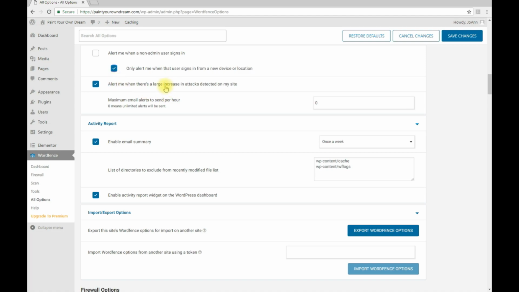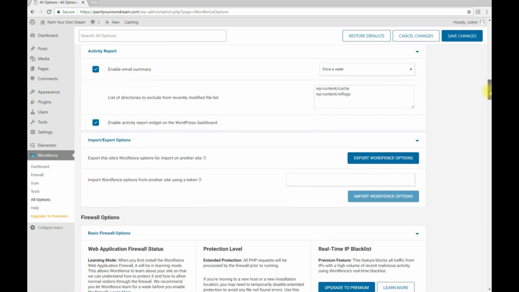And alert me when there's a large increase in attacks. I do keep that checked as well. You can select how often you want to get an email summary. You will be getting alerts from WordPress all the time, but they also send out a summary. When you're just doing this, maybe weekly is something you want to set up. That's usually more than enough summaries. If you stay on top of it, you're getting those emails anyway. So for me, I do once a month, but this is going to just be up to you.